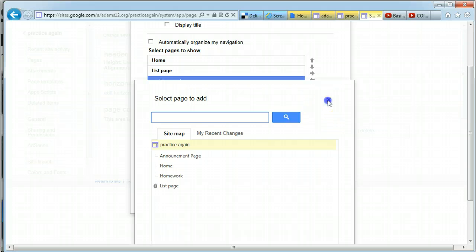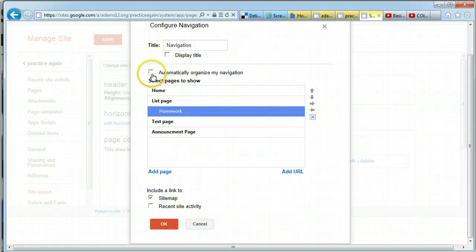So if you are going to turn off automatically organize my navigation, remember this: as you create pages, they will not appear in the navigation bar. You will have to go here and configure the navigation. So you might want to add all your pages, so you just have to come in here once.